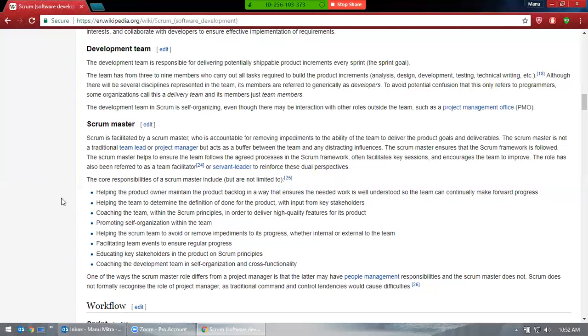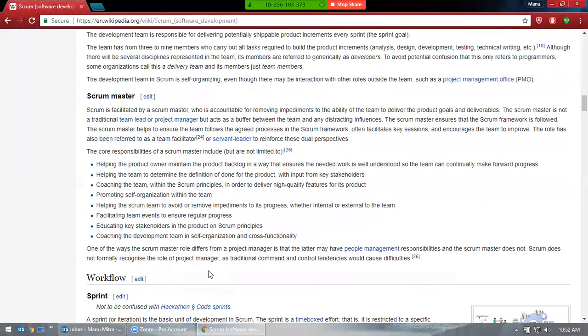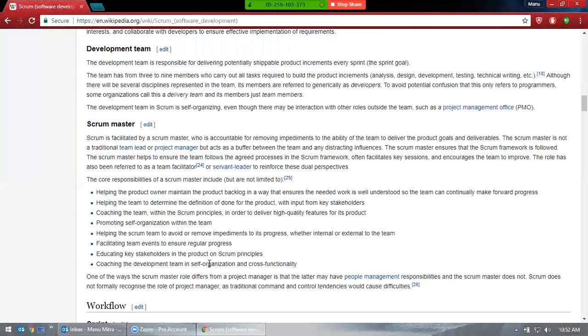Okay, so if you see here, there is no tester here. See this? So you know what? They're trying to remove the tester from the team. In Agile, they want to remove the testers and put the developers, but you know what? That's not going to happen. That's really not going to happen.